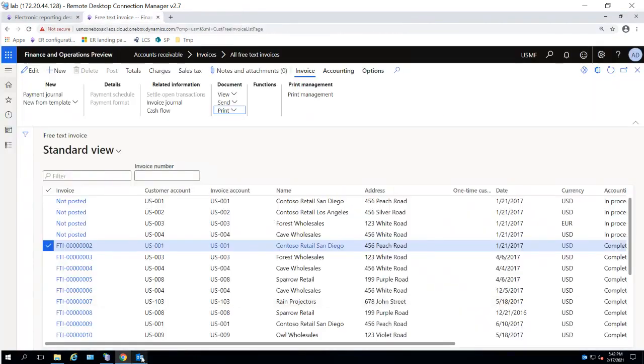Okay, and now I will select the view action for the same free text invoice.